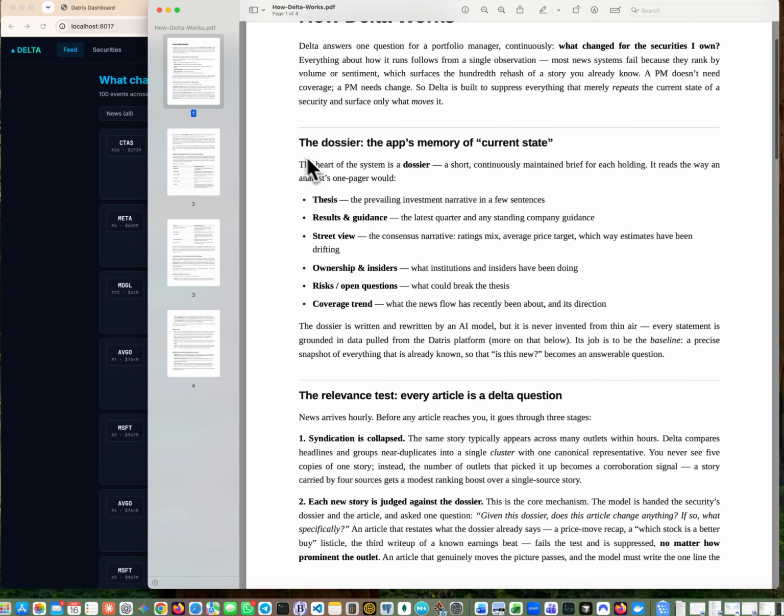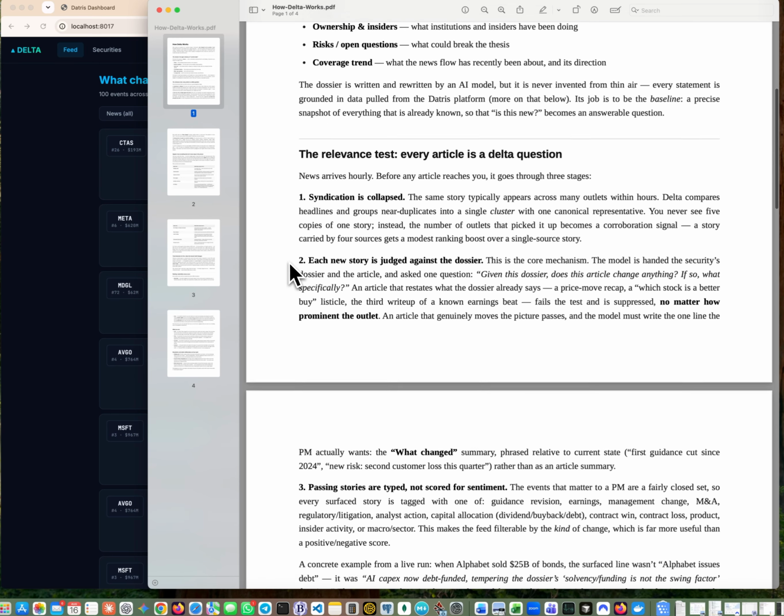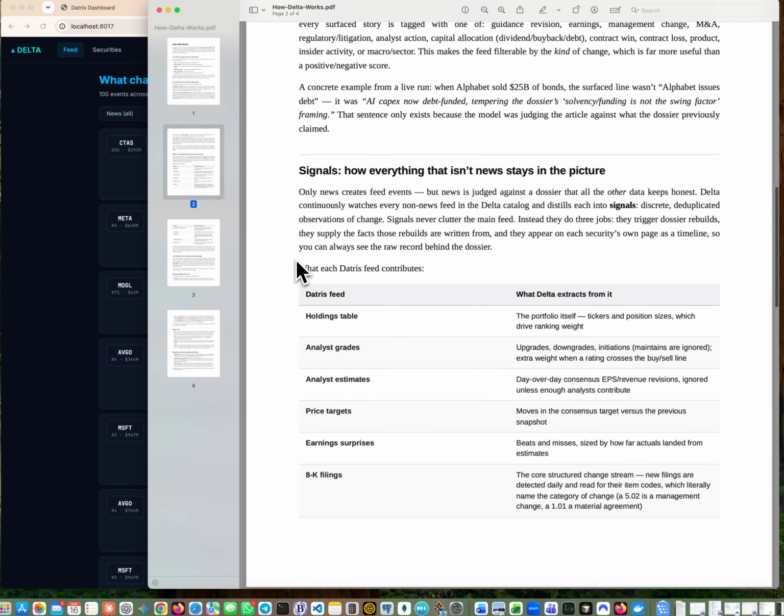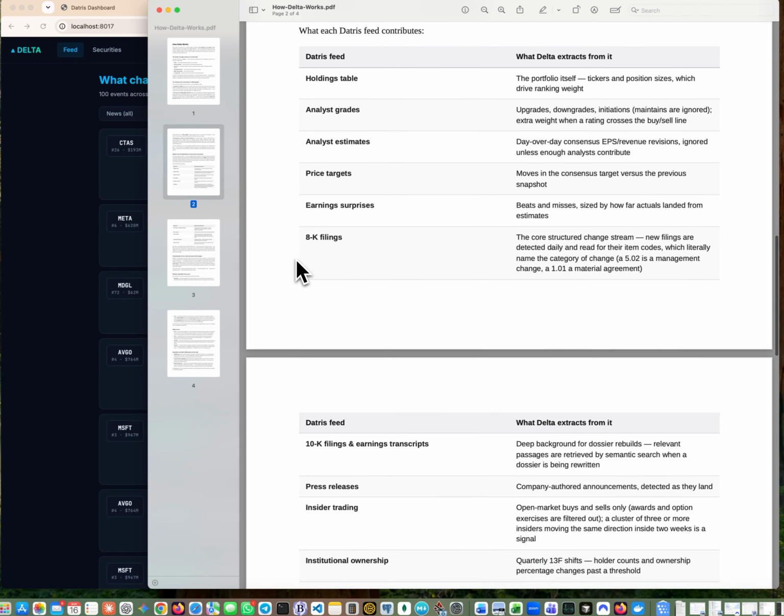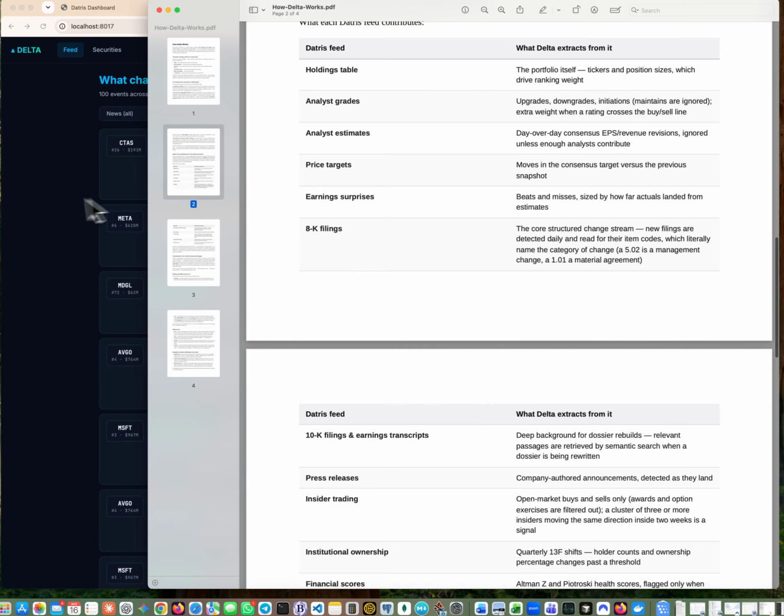It creates a dossier of every ticker: a thesis, results, street view, ownership, insiders. I pulled a bunch of data using my own platform, the Datris platform, just because it was all local here. I've got holdings similar to Michael Gutag's holdings. I just generated a portfolio based on NVIDIA and a few others. And I'm pulling all this information.